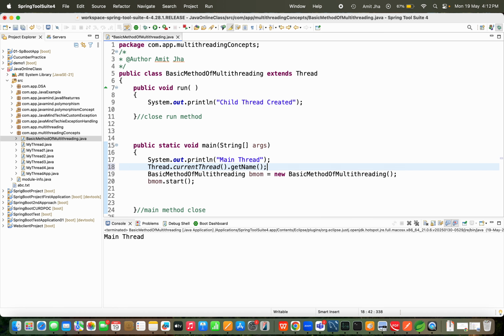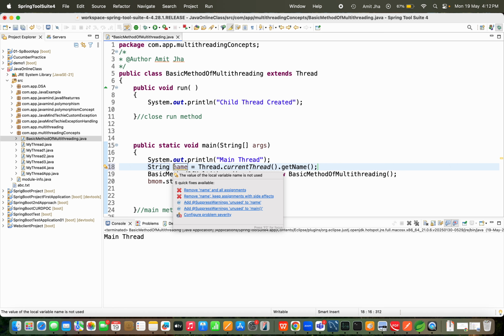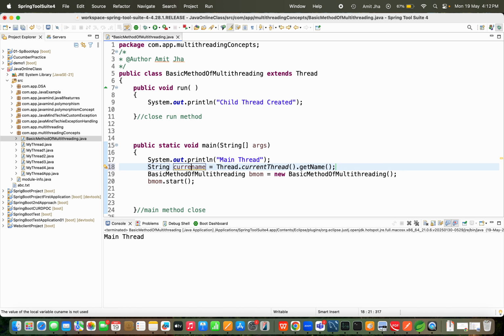If you call Thread.currentThread().getName() method, it will give the current executing thread name, and we can store this in a variable as a String, because the current thread name will be considered a String only. So can I write currentThreadName? Correct? Current thread name.